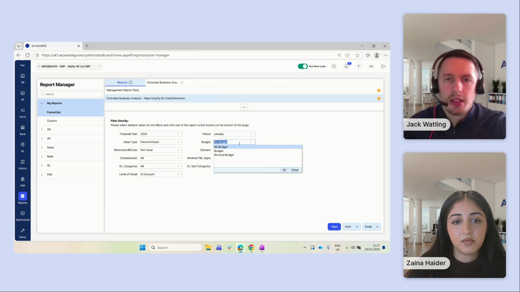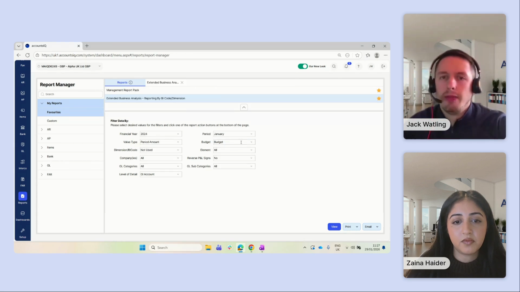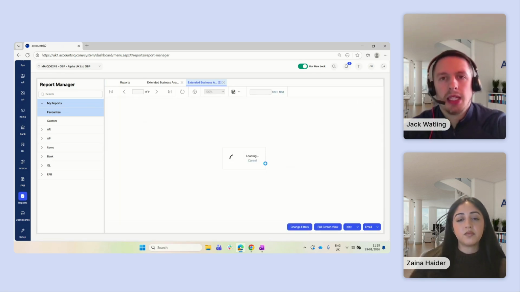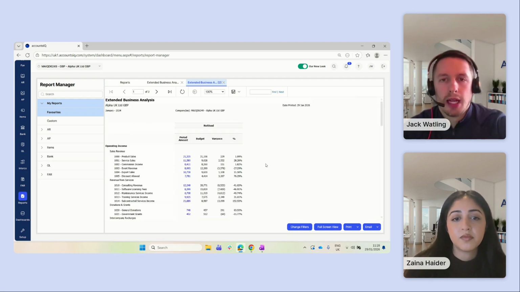Okay, I can then start to add in a budget or a revised budget should I want to. So I'm just going to add in the budget here. I'm layering onto the same report, still the extended business analysis, but I'm just adding a little bit more to that. So as you can see here, I've got the period amount, but I've got my budget and I've got my variance and my variance percentage.